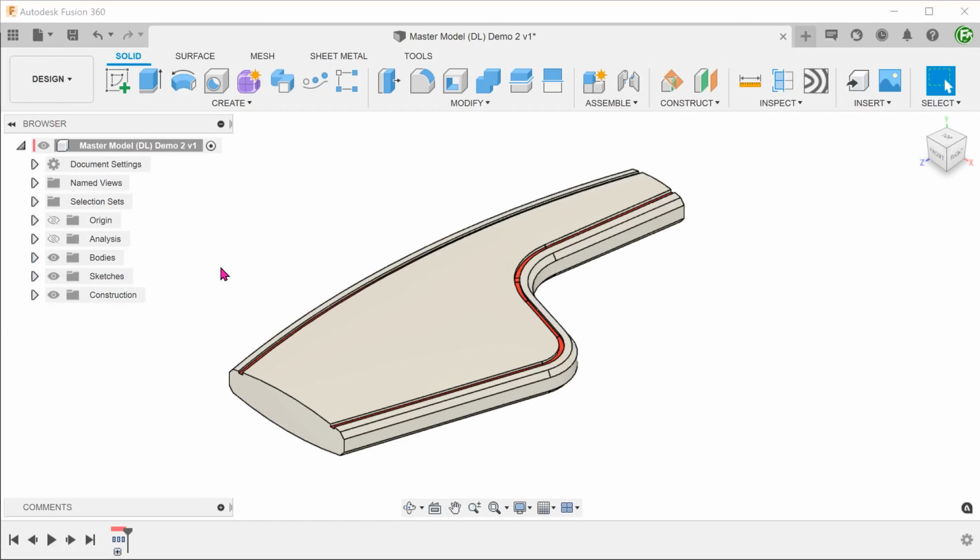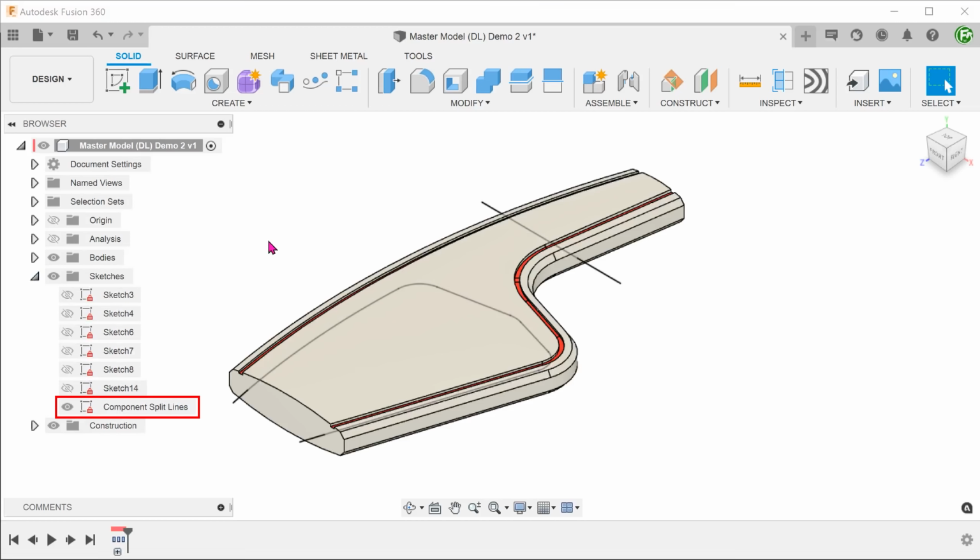Once you finish creating the master model, the next step will be to split the body into the individual components. You will need to create sketches to define lines along which the body would split. Look out for the split line sketch in the Sketches folder.